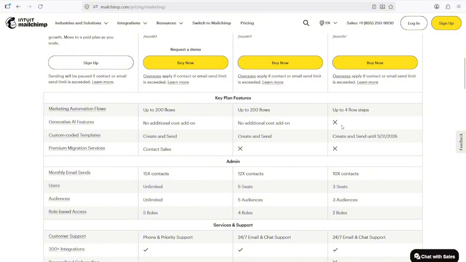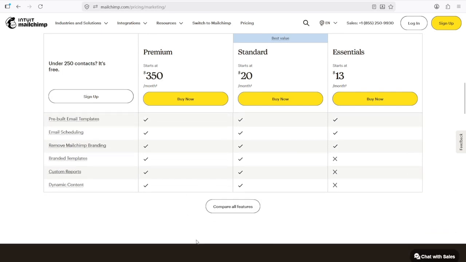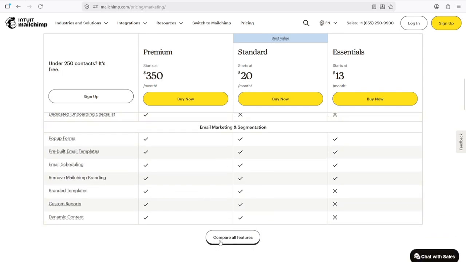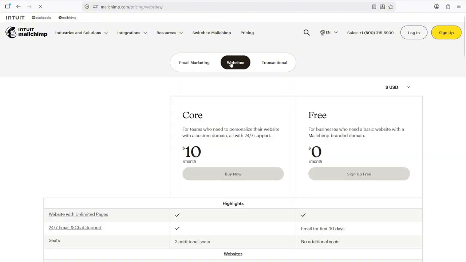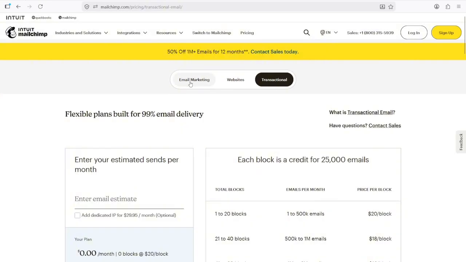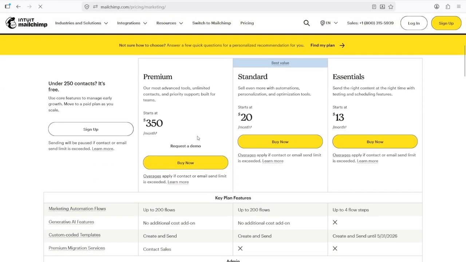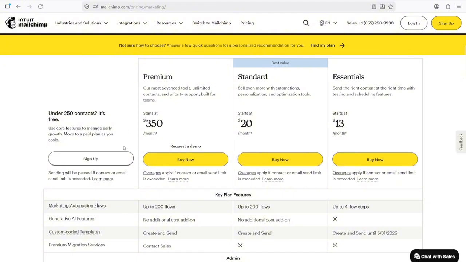If a plan doesn't have that feature, and if you scroll down even more, you can compare all of the features. At the top, you can also choose email marketing if that is what you're going to use Mailchimp for. You can choose websites as well as transactional. Now, let's say we want to do email marketing and scroll down until we find the free. So from here, click on the sign up button under the 250 contacts.